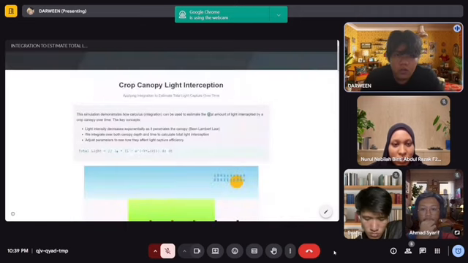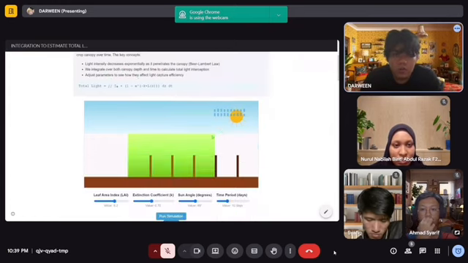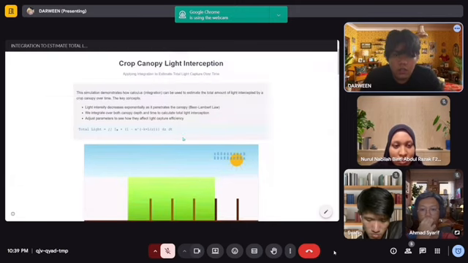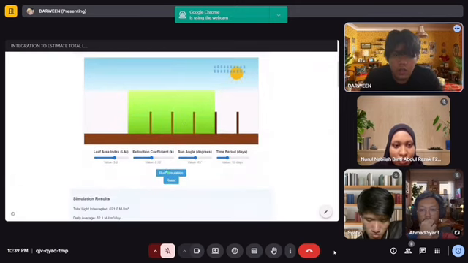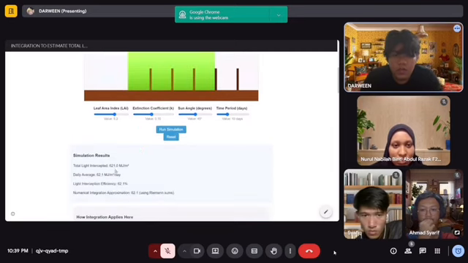About my simulation, the simulation demonstrates how calculus can be used to estimate the total amount of light intercepted by crop canopy over time. You can test and run the simulation, and after you run it, you can get the simulation result.